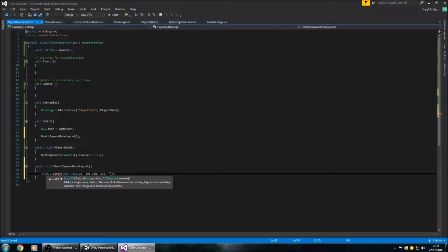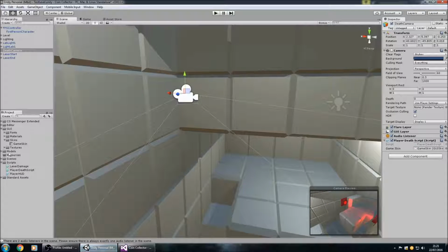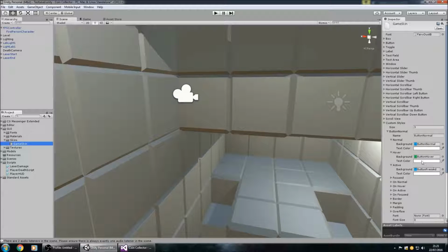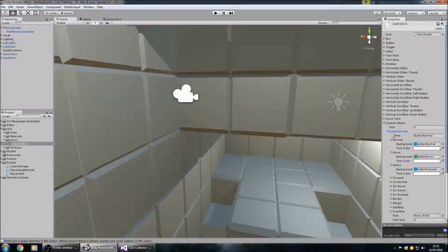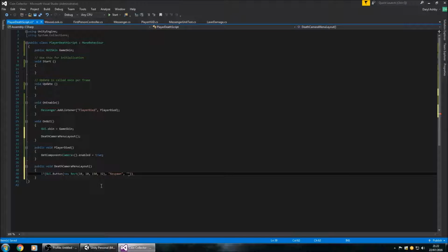And after this, we want to have what the button says on it, respawn. And after that, we want to have what our GUI skin labels called. What I mean by that is, in our game skin, in our custom styles, we actually created 3 before. This button normal is what I want as my button. So I want to call it button normal. Create this like this.